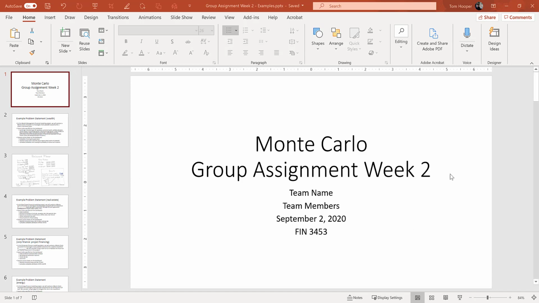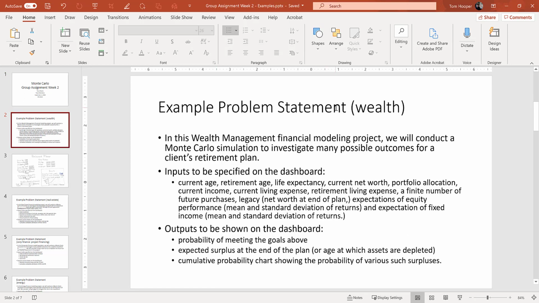The 3 slides will be, one will be a title slide, just tell me who you are and what you're doing. The second one will be a problem statement, and this is an example of a wealth management problem statement. Recently, I went through this with my own wealth manager, and they interviewed me and asked me some things to help me plan for retirement, and then they ran a Monte Carlo simulation and showed me the results.